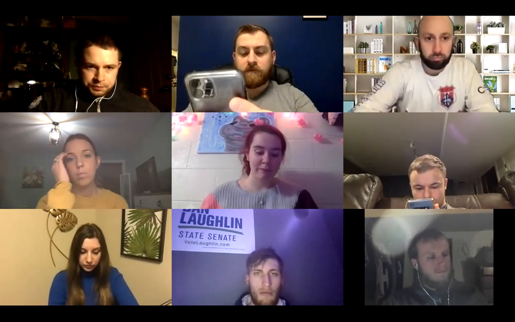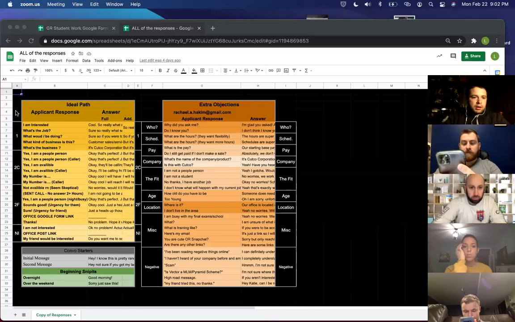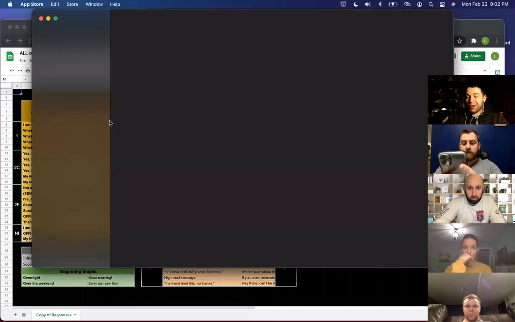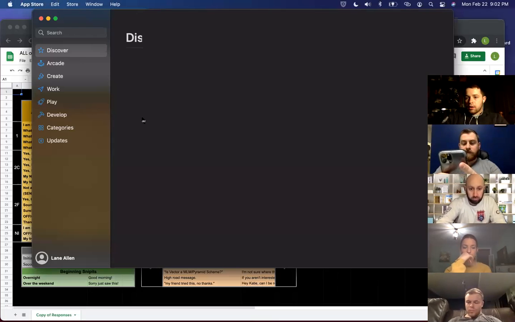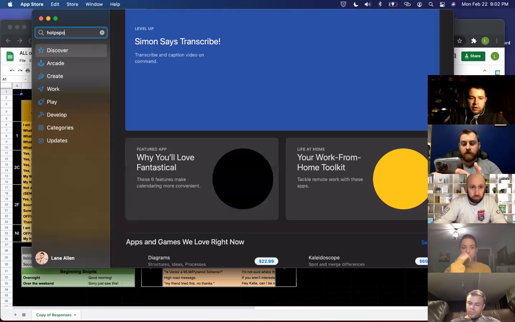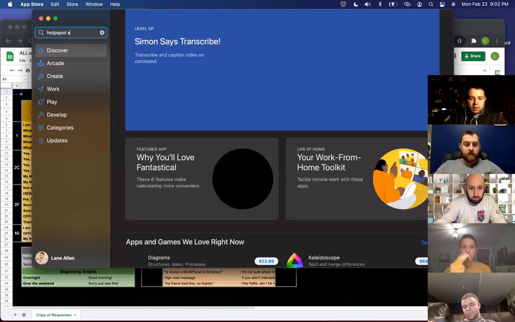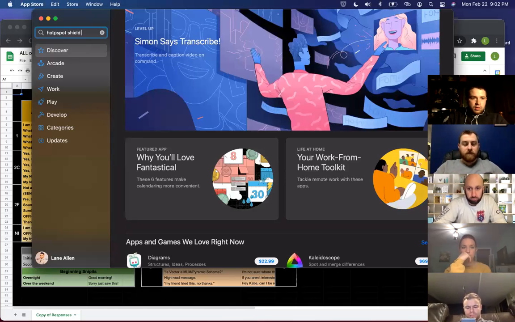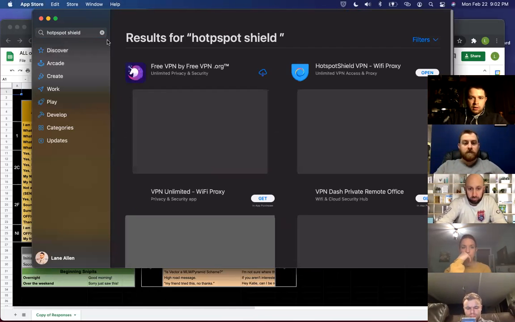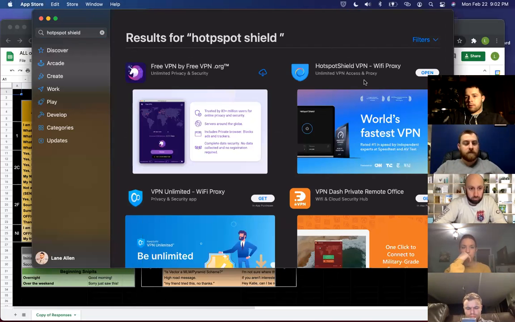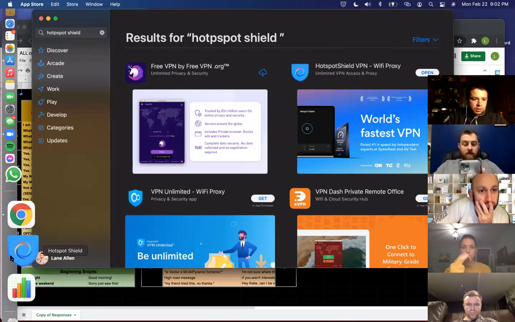But starting off first, Hotspot Shield VPN. So I will share my screen, going to the App Store here on a Mac. If you're on a Windows, you just Google search Hotspot Shield VPN, and you download it for your Windows computer. Nice spelling. But it's this one here. So you would then download it, and once you do, open it up.